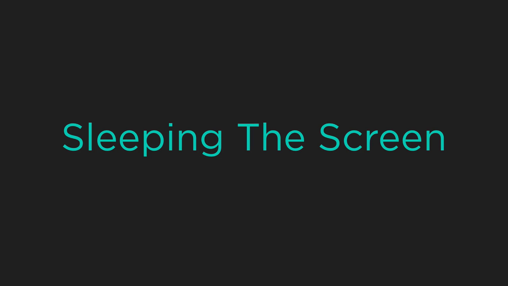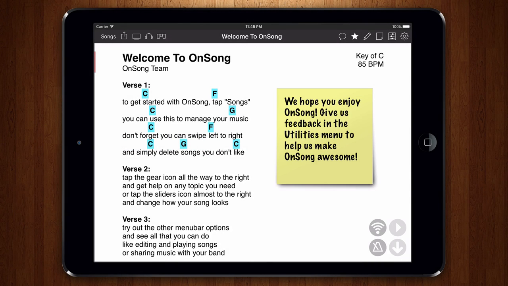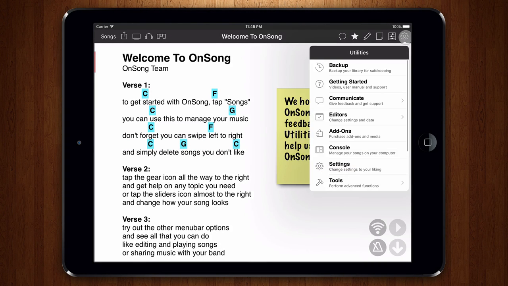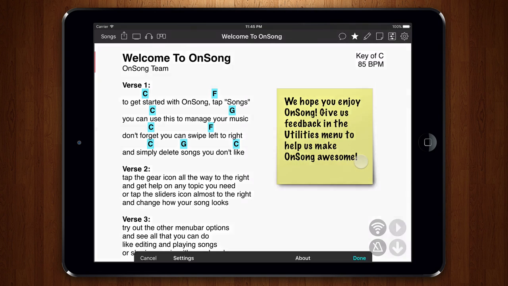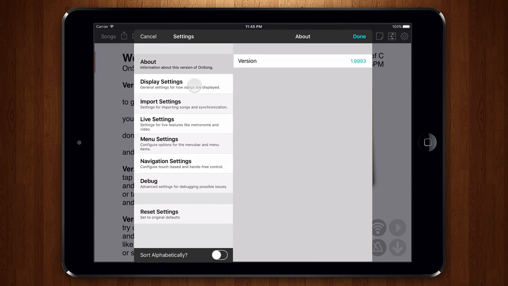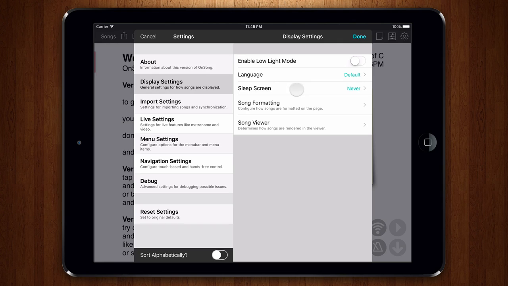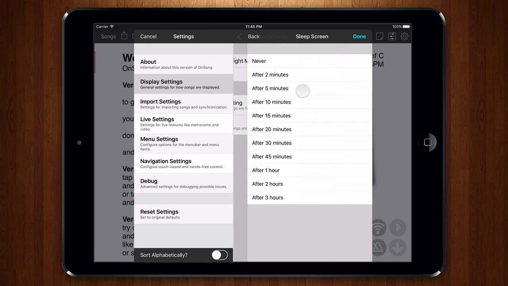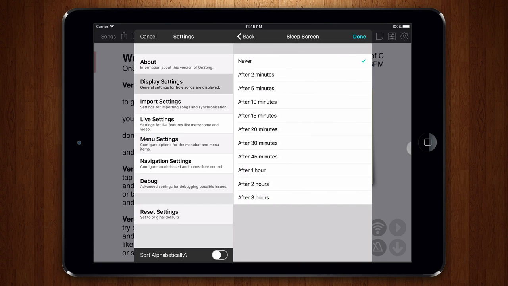If you need to, you can change this behavior in settings. Go into the Utilities menu by tapping on the gear icon in the menu bar and then choose Settings. Tap on Display Settings and locate the Sleep Screen option. It's set to Never, so OnSong will not allow the screen to go to sleep. You could change it to another time frame to better manage your battery, or if you keep forgetting to turn off your device after a performance.